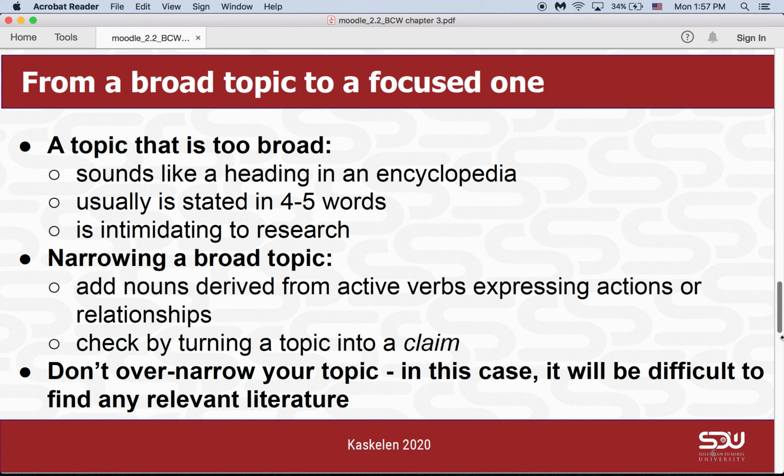At the beginning stages of your research planning, you might tend to choose overly broad topics. Such topics sound more like headings in an encyclopedia rather than research topics. If your topic is stated in 4 or 5 words, it is likely that your topic is too broad. The problem with overly broad topics is that they are super difficult to study, and frankly, they are very intimidating to work on. So it is very important, even absolutely necessary, to narrow down a topic to make your research project manageable.